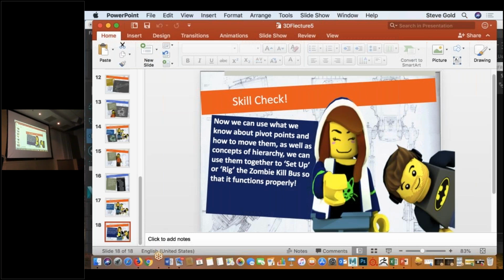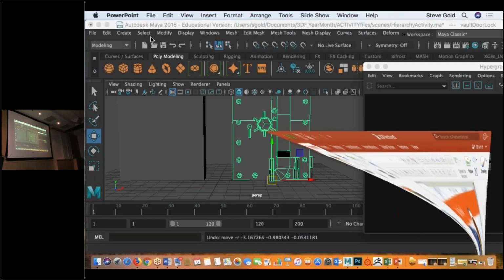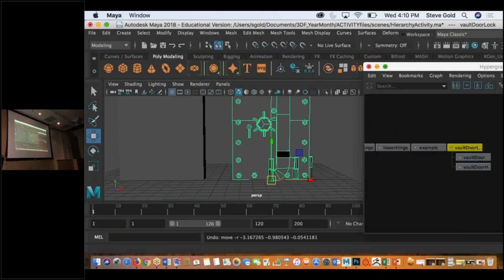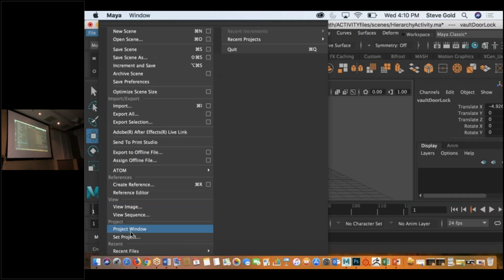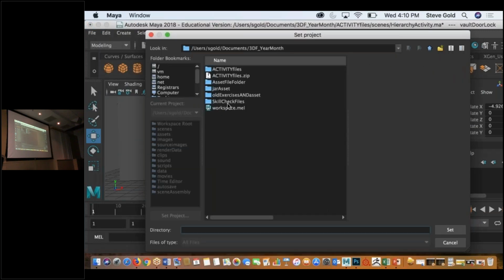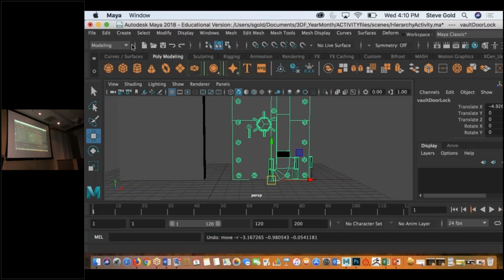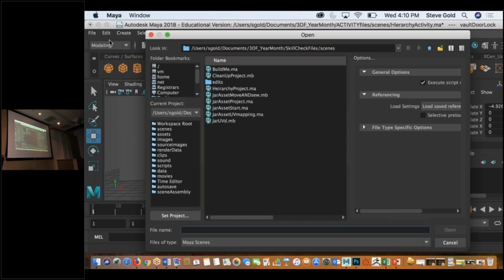Lecture 5 skill check. We have a really cool vehicle for you to build a rig or set up using hierarchy to make it function. It's affectionately referred to as the zombie kill bus. So let's take a look at the zombie kill bus. This is a skill check item, so I have to set my project to my skill check folder. Set project, skill check, file, open scene, and this is my hierarchy project.